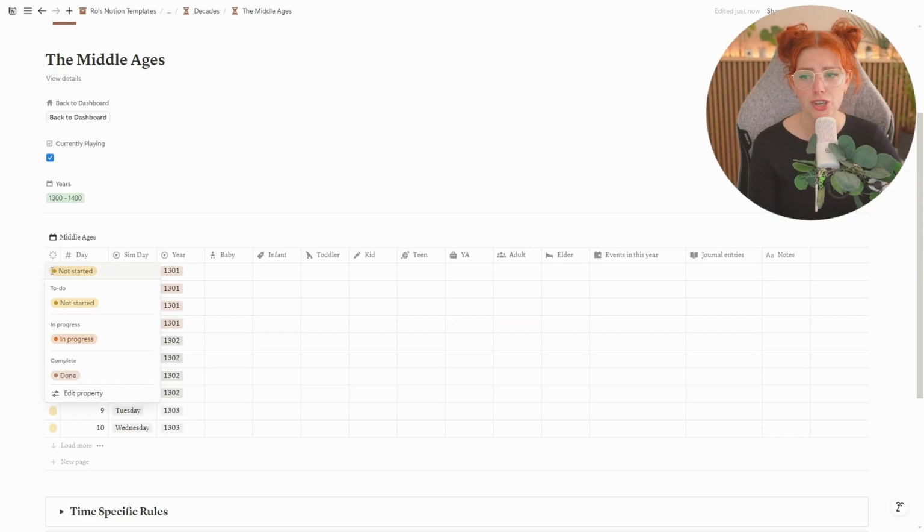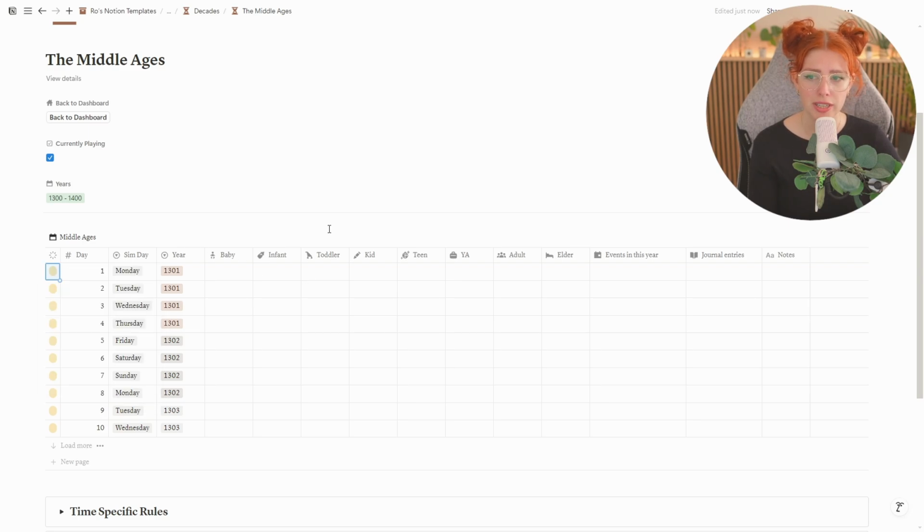This is where you can actually tick off a day as either in progress or done. If it's done, it basically means that the day has passed in The Sims and you've moved on to the next day. This is also the status that will influence that progress bar on the home dashboard. Here you can also see the number. This is the number of Sims days. So this is your first day in game, your second day in game, your third day in game, your fourth day in game, etc.